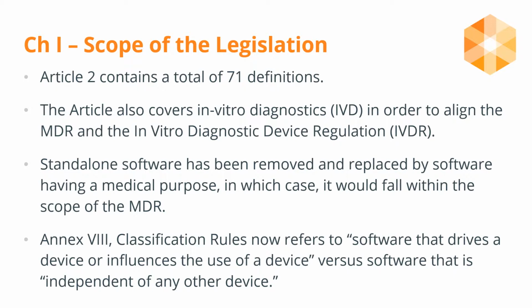The term standalone software has been removed and replaced by software with a medical purpose, in which case it will fall within the scope of the MDR. And the classification rules now refer to software that drives a device or influences the use of a device.